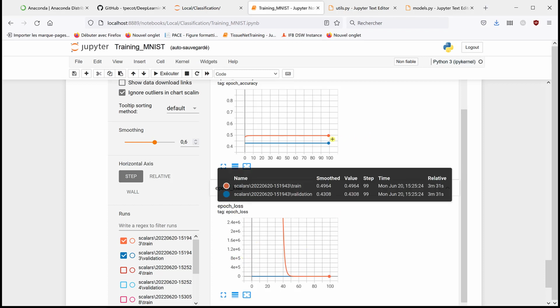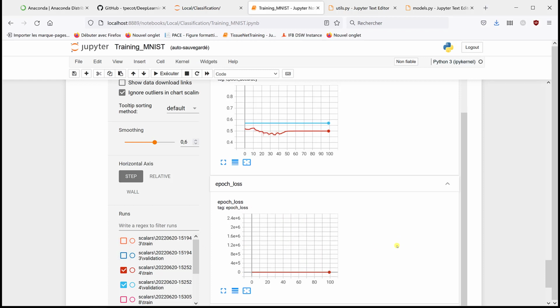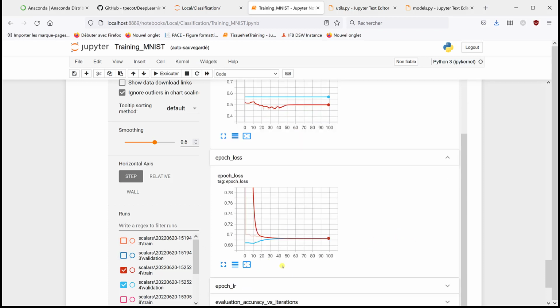The last information you have, when you look at these values, is how much time it took. It took 3 minutes and 30 seconds. It's not that long for 100 epochs. So we can go to the next one. And probably I'm going to remove the first one because it's hiding everything for the loss here, and scale it again.